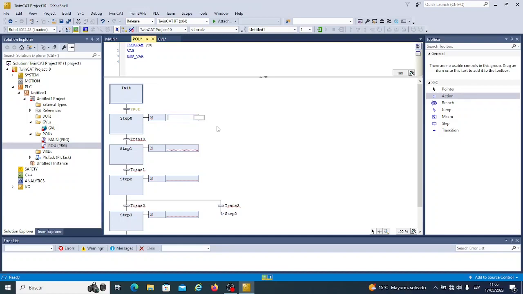Here we will have to set which outputs we want to activate with each stage. For this we will put the previously created variables, type GVL. And the whole list of variables will appear. We will do this with all the stages.